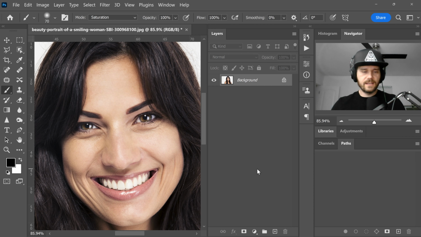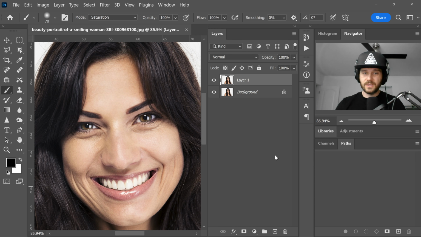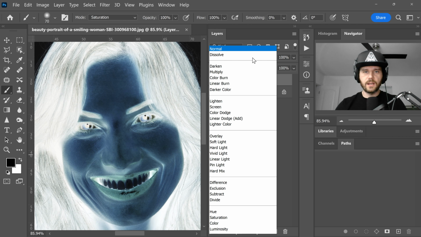So we're already inside Photoshop. The first thing we need to do is duplicate this layer. You can do that by clicking and dragging it to the New Layer button, or you can hit Command or Control J. Next, we need to invert this layer, so hit Command or Control I, then go to your blending options and go down to Vivid Light.